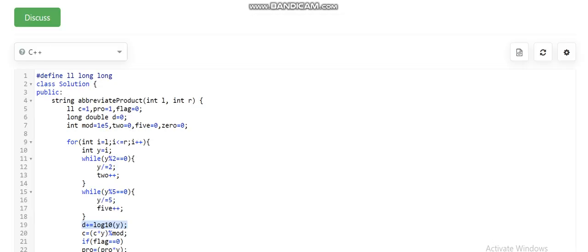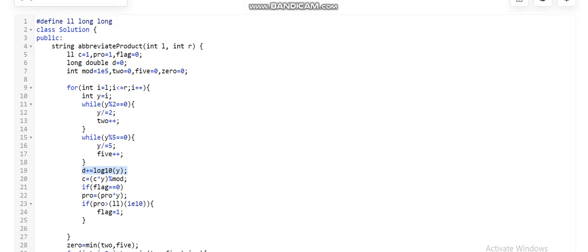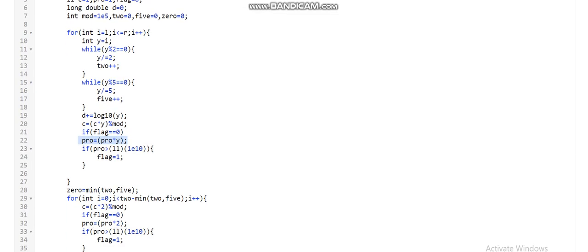And now we are going to find the log n part here with the D. C will hold the mantissa part, the suffix of the mantissa part. And here if the flag equals 0, then we are multiplying the product. If the product is greater than 10 to the 10, as I told earlier, that if the number of digits is greater than 10, then we will mark the flag, and if it is marked as 1, then we will not multiply the product value. Now the number of zeros in the suffixes will be the minimum of twos and fives.